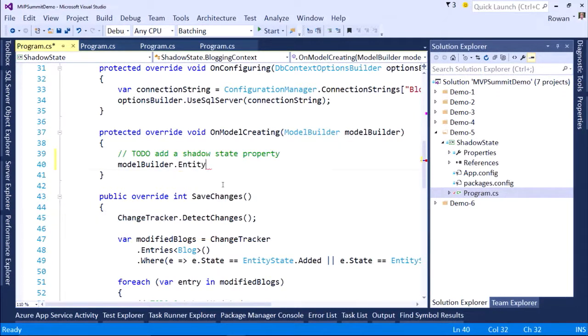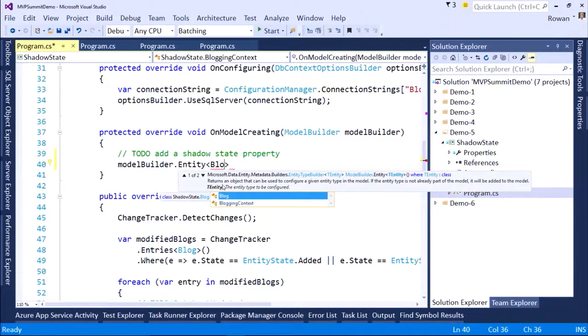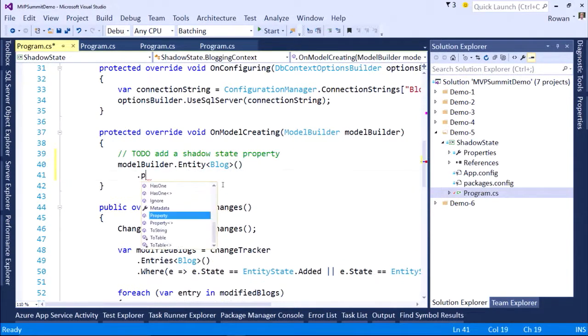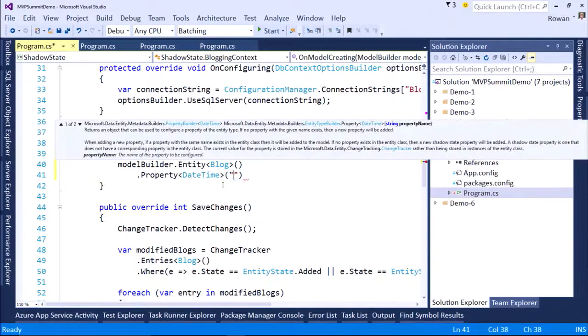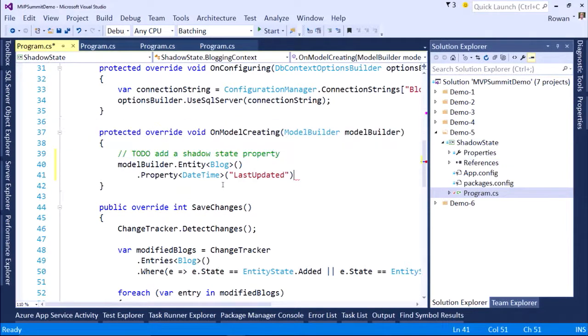So I'm going to pull up the configuration for blog. And then I'm going to call property, where I would normally pass in a strongly typed lambda, but now I can use another overload of that. It says there's a datetime property called last updated. And this property just becomes part of my model. I could configure its column name or anything the same as any other property on here.